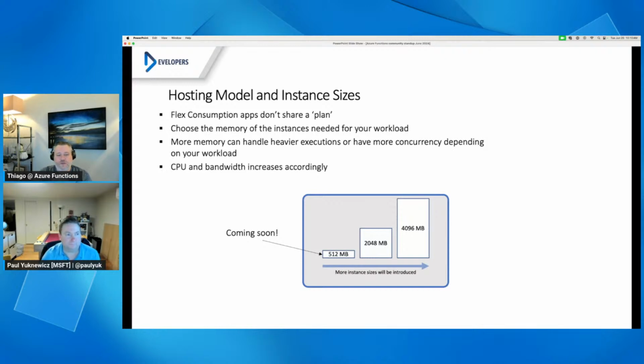And you choose a memory instance size for each app. And that should be according to your workload. More memory or a larger instance size can handle heavier executions or have more concurrency depending on your workload. But the CPU and memory will increase and decrease accordingly depending on the size.